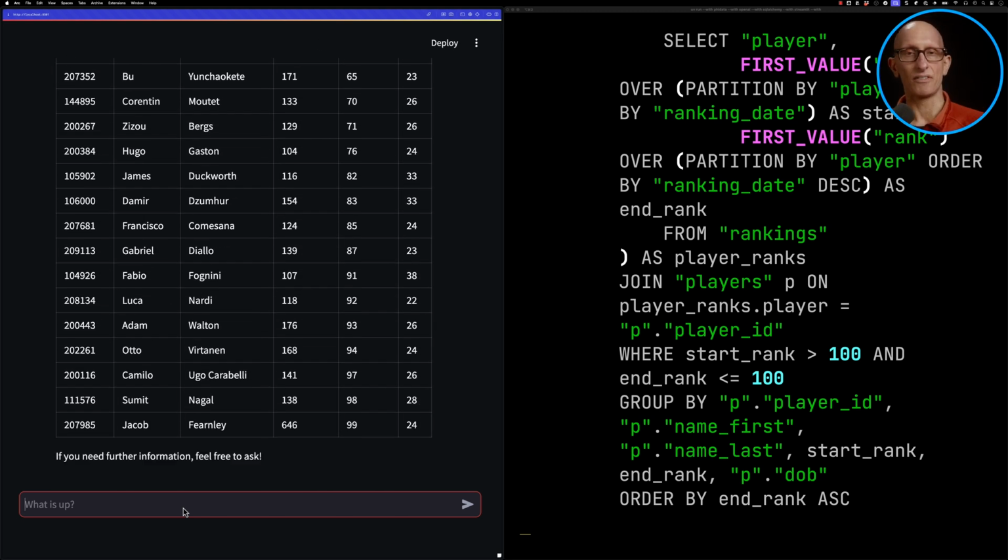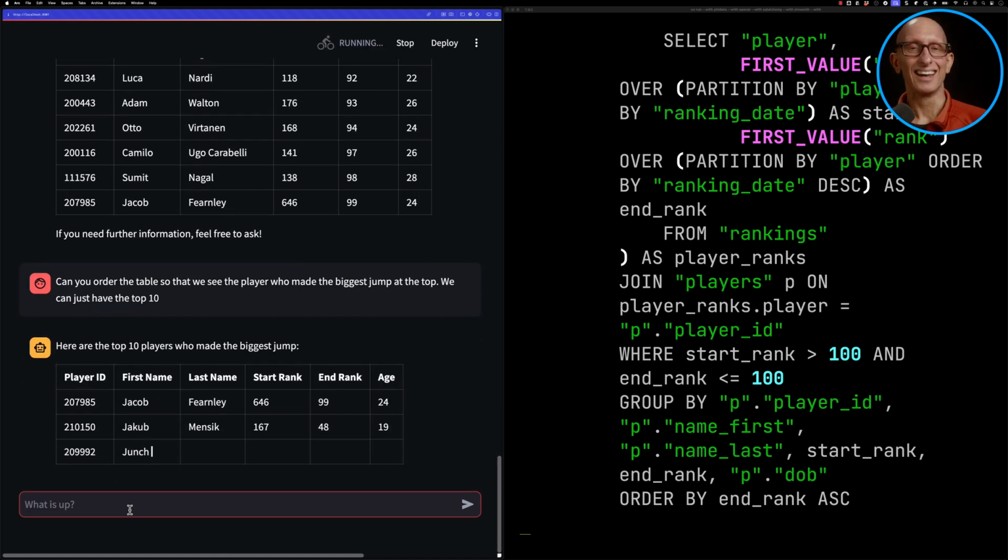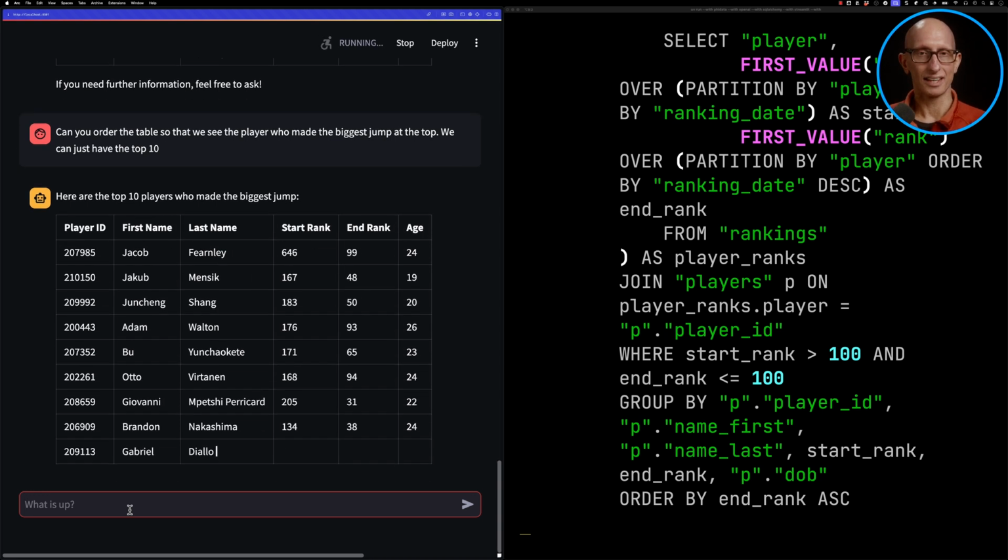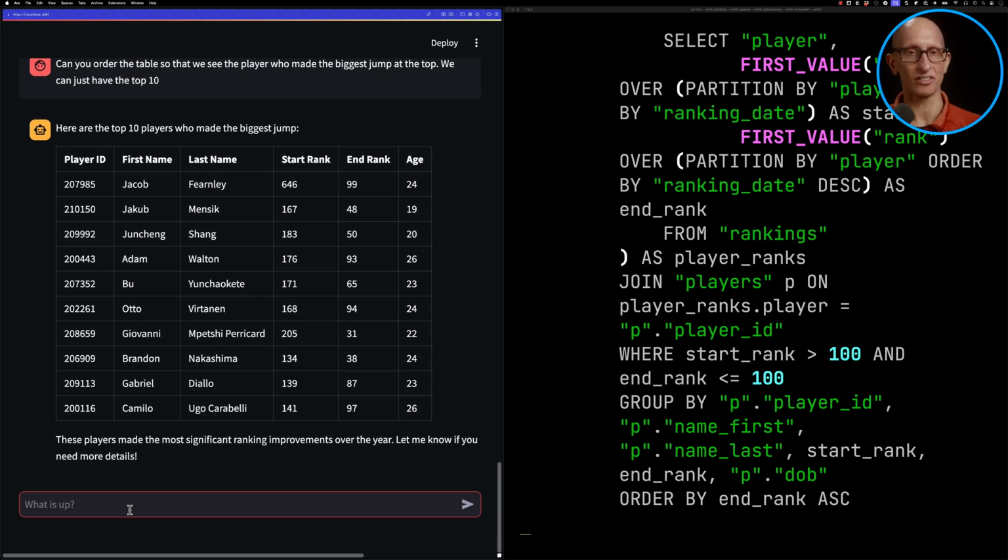Now let's ask a follow-up. So we'll say, hey, can you get me the biggest jump at the top and just show me the top 10? And you can see we've got Jacob Fearnley. So that's our latest British tennis hope. He came to prominence in the last 6 months or so, but in 2024, he made a massive improvement in his ranking. And then you can see there are actually some other up and coming players on that list.